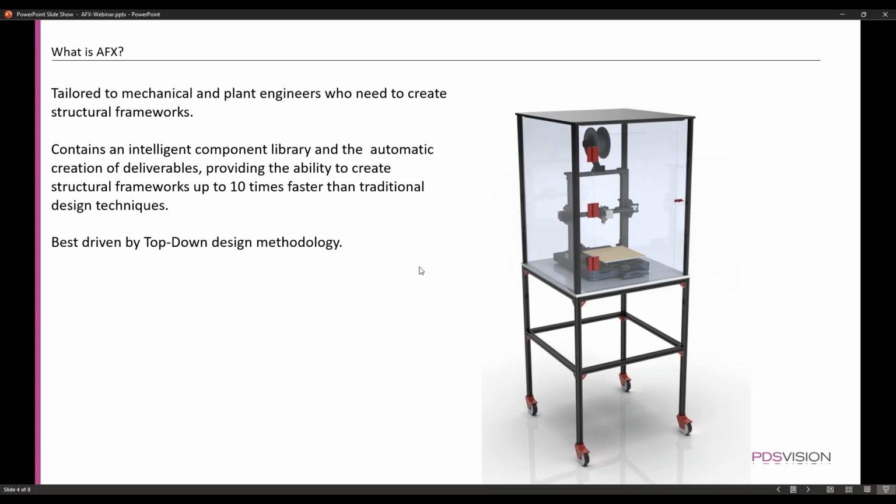For those of you that don't know, top-down design, as opposed to bottom-up design, which forces you to create a bunch of components, then assemble them and make sure they fit together. Top-down design is a way of using a skeleton model, or it could just be a Creo component at the top level of your assembly, to create the sketches, datums, and surfaces that you need to control your individual parts in an assembly. So it's a central place of truth.